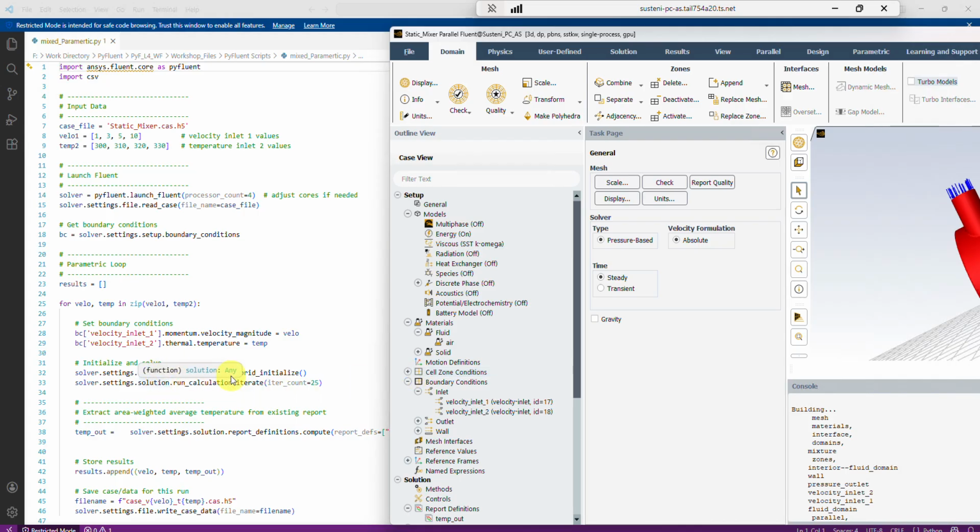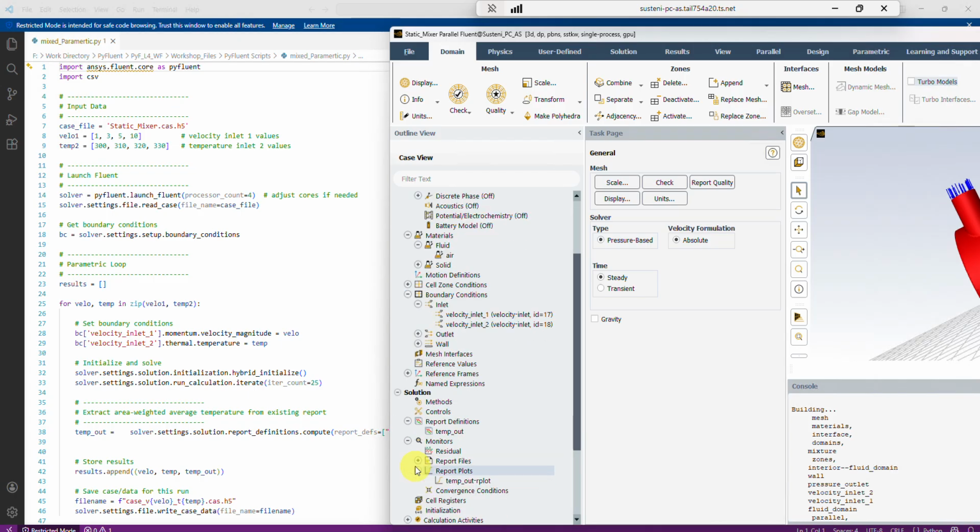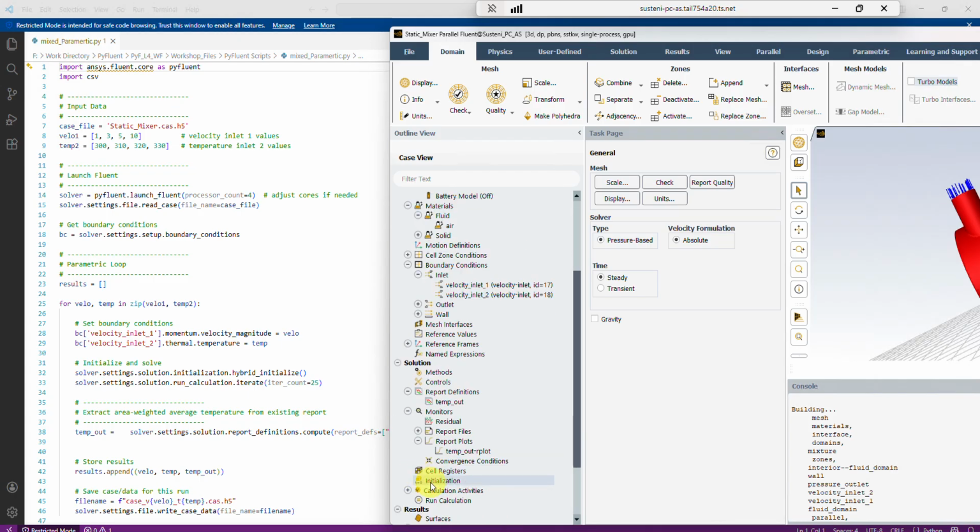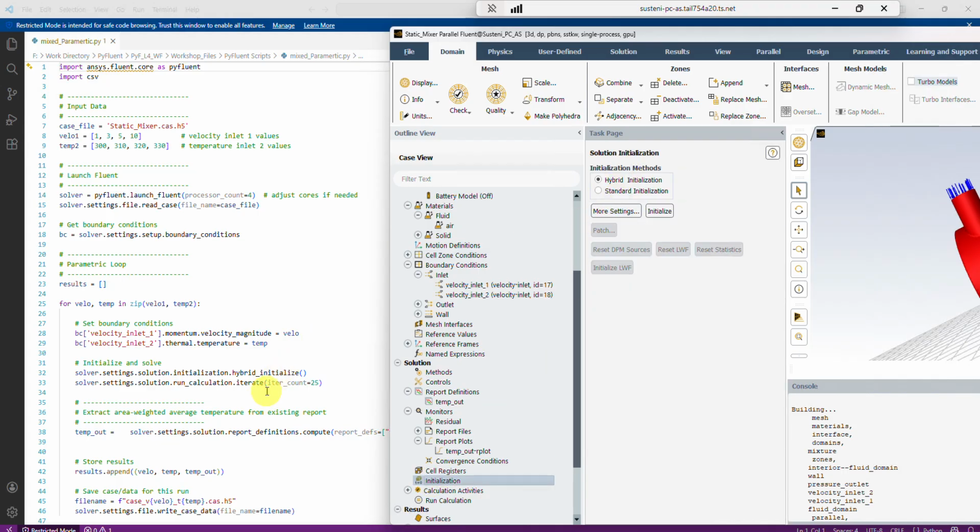Settings, and then this is solution. So this is under solution, and then under solution you have initialization, and if you click on initialization you see the hybrid initialization. So you write hybrid initialization. The structure is quite straightforward.